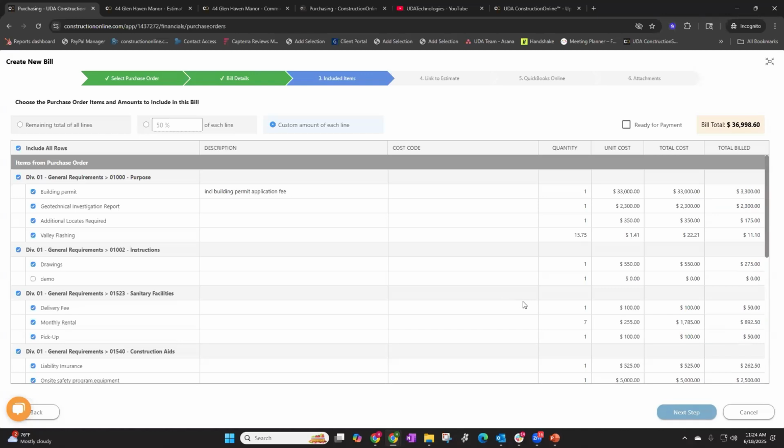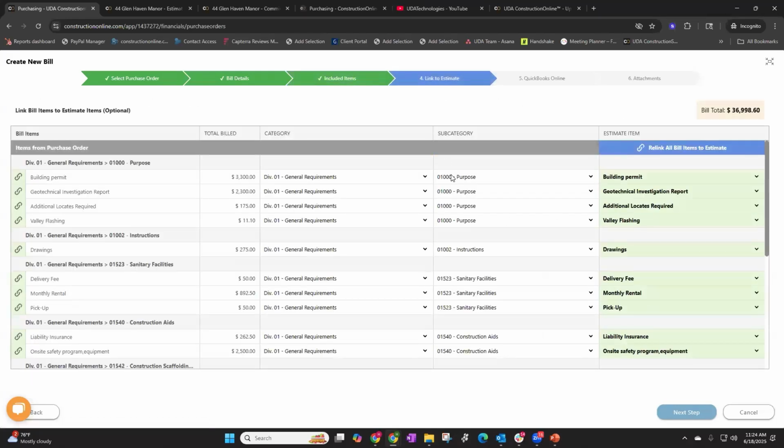And then I noticed that on the next step, it says link to estimate. And is that already done for me, just like it was on the PO side? Right. So if we go over to link to estimate, it's going to show you where that bill is being connected to. So just like with the purchase order, it's going to automatically pull in those line items here and link them back to that specific line item on your estimate, so you can see that in real time.